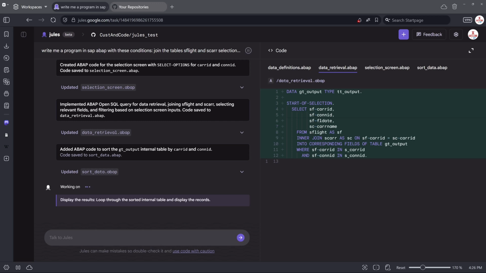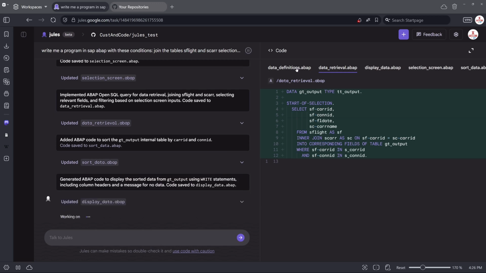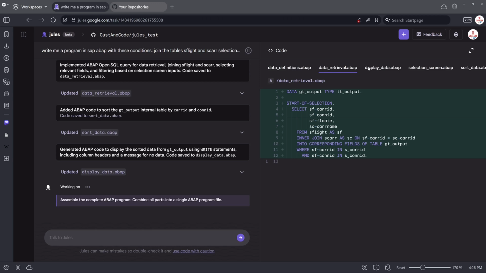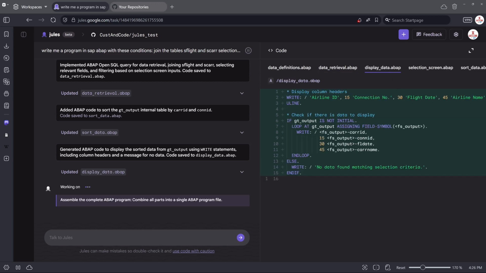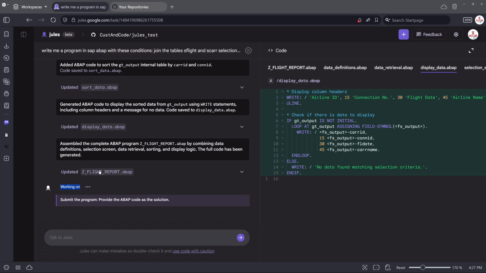So the next code snippet is to display the results. Okay, we see it's a simple write statement. Write first line the header information, airline ID, connection number, flight date, and then the loop. It should work. And the last step is the assembly of the complete ABAP program. So all parts are combined now to a hopefully working program. Okay. So it's called set flight report.